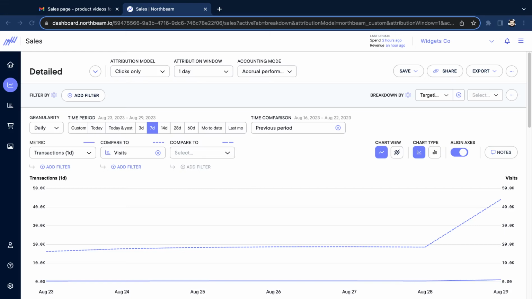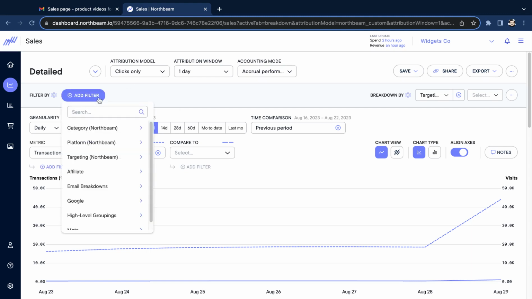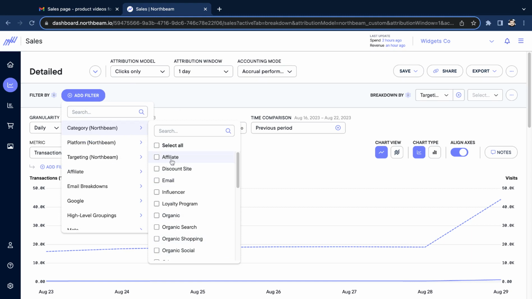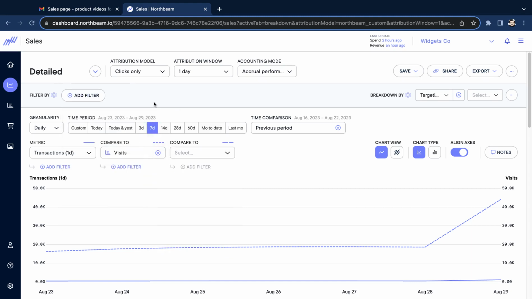So really quick, the first thing you need to understand is that there's two levels of filtering. There's the global filter up here at the top, and then there's the child filters available here at the bottom. So this global filter, whatever you select here from all of your options available to you, is going to affect all of the data farther down on this page.